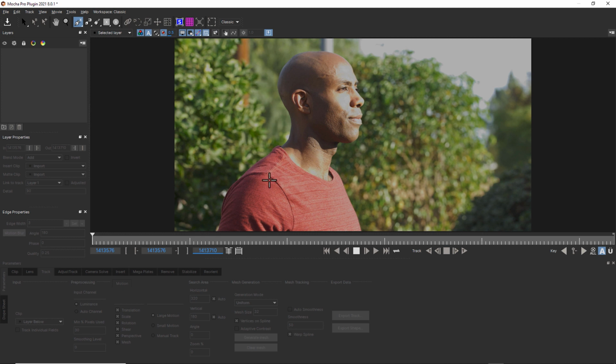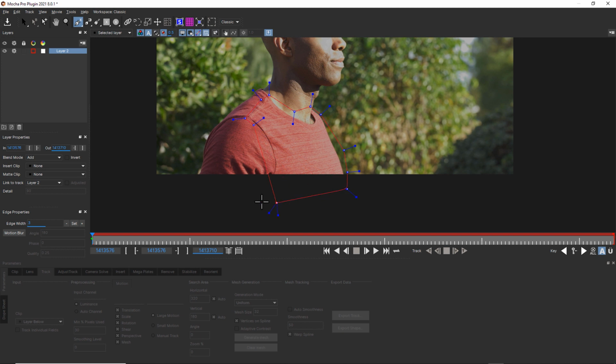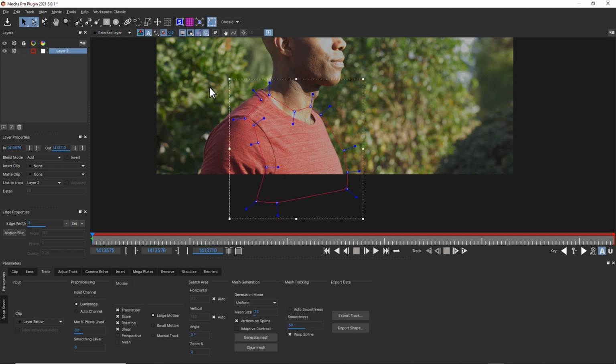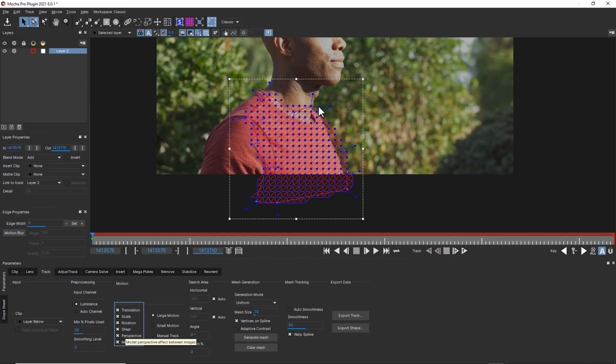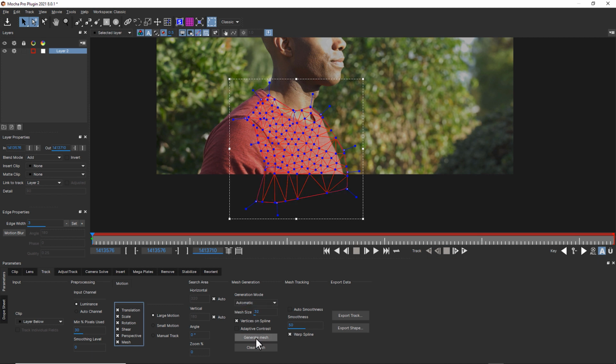So how do we create a power mesh? Well, first, I'm going to create a spline that's larger than the area that I want to put an object on. So in this case, we'd like to put something on James's t-shirt. No problem. Now we can decide what kind of power mesh we want to create. PowerMesh does use planar data, so we actually do need to use the appropriate translation, scale, rotation, shear, and perspective parameters that we're used to, but now we have mesh down here. When we click mesh, it creates automatically a PowerMesh grid for us, which is uniform by default, but we could also do automatic as well.